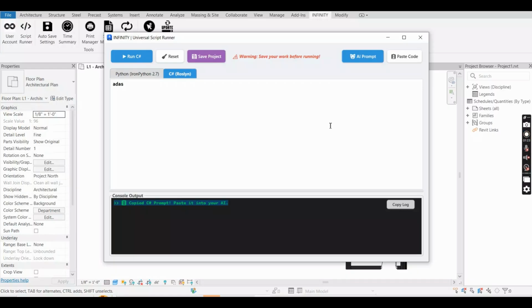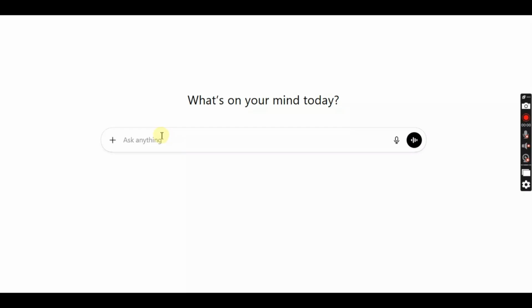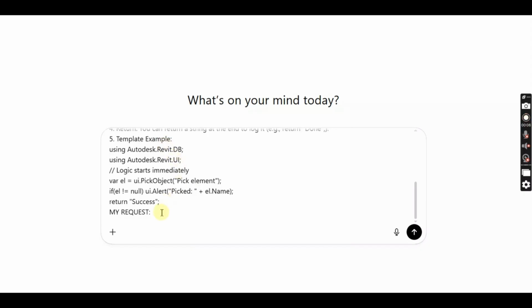Let's go to an AI agent and test it. Now we pasted what we have copied. At the end of the prompt, it asks for our requirement. For example, we can write, count the total number of doors, windows, and walls in the entire project.